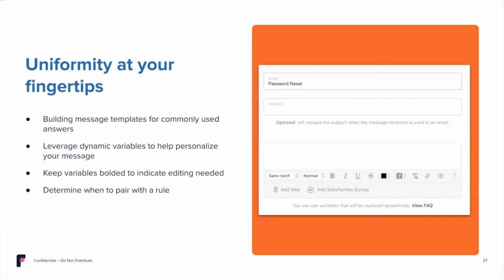A pro tip here is that I also recommend pairing rules with message templates. So you can actually build a message template and then have a rule to say, if something happens or something is not met, then automatically respond with this message template that we've built.